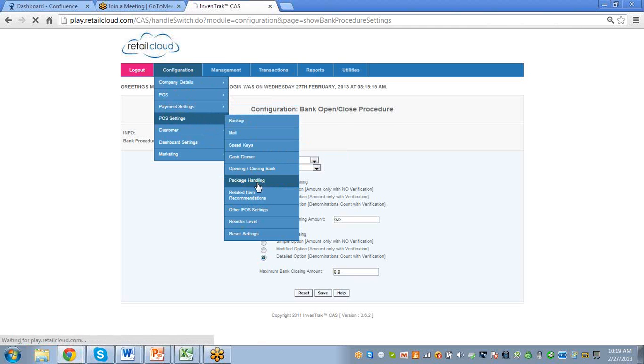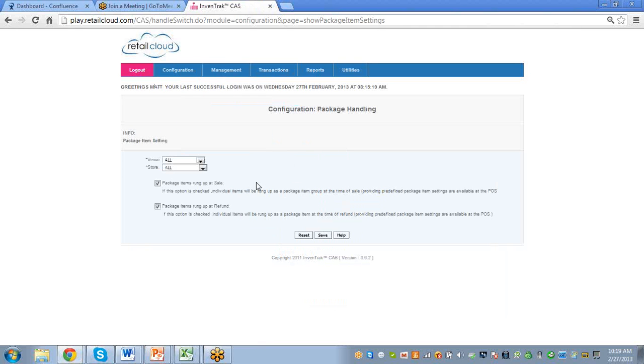Package handling. Now, if you've set up packages, this is just telling it to accept those packages. If you've created three items that you're packaging together and have a special price for those items, creating a package, this is telling the system if you ring those up to charge them at the special package price. We also have the feature on the POS, if you have those three items at the special package price, when you ring up two of those items, it'll prompt and say, are you interested in adding blank for a certain amount of money to create a package? And the cashier can then ask the customer if they'd be interested in that.